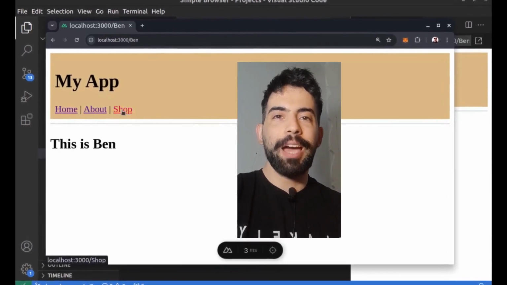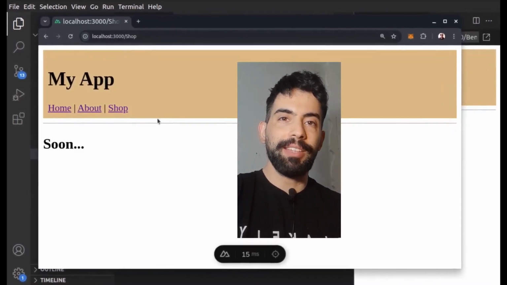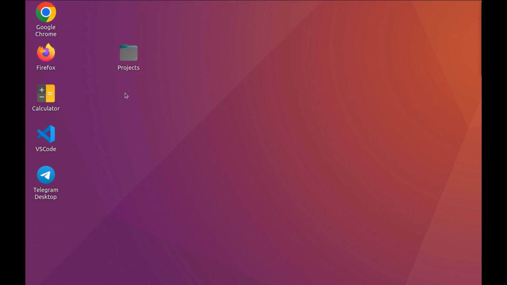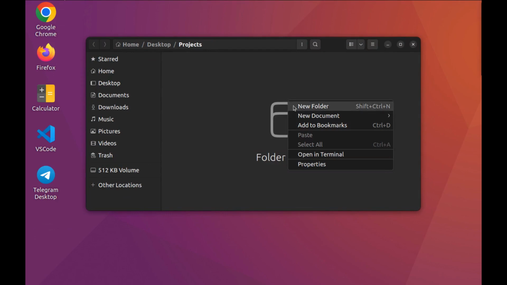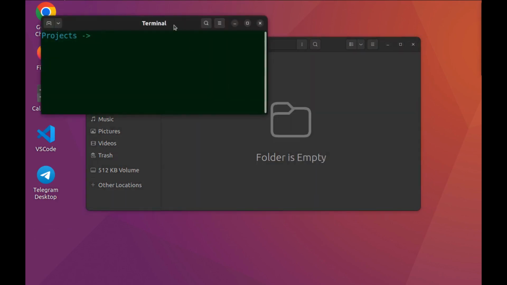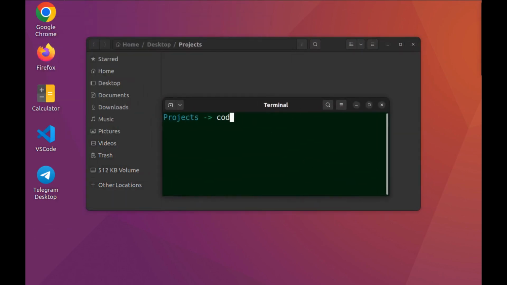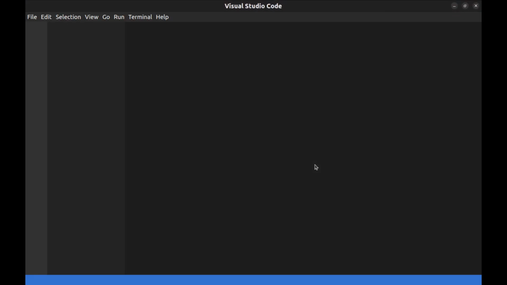In this video, let's see how we can create a multi-page app in Nuxt. Alright, let's create a Nuxt app here in this folder projects. Here I open a terminal and open VS Code here.